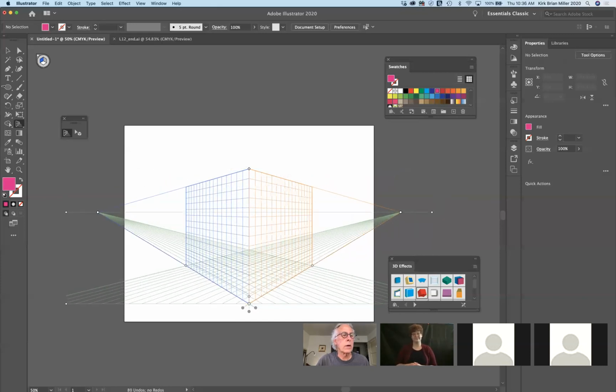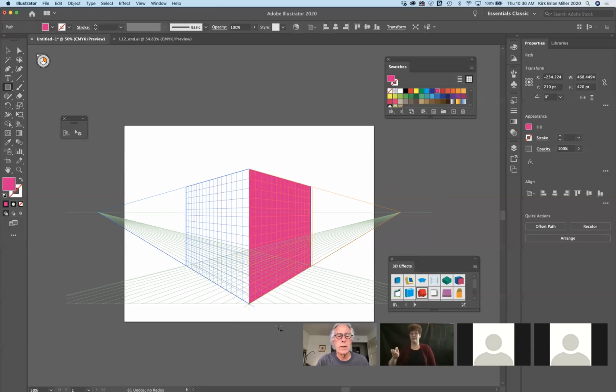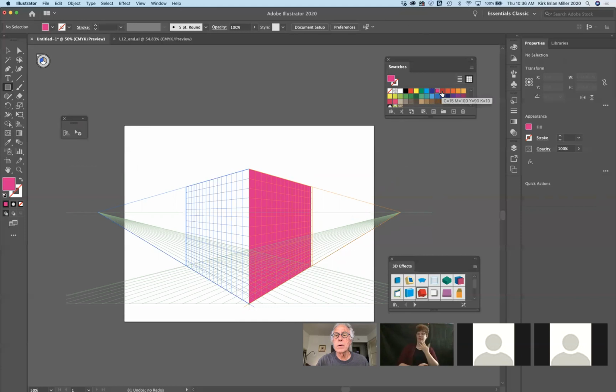So now I'm going to draw using the rectangle tool. Let's switch to the right side, and I can click and drag. Notice that it's drawing my rectangle in perspective. And now I can switch to the left side. I can pick another color, a darker color, click and drag, and notice how it's drawing it in perspective.